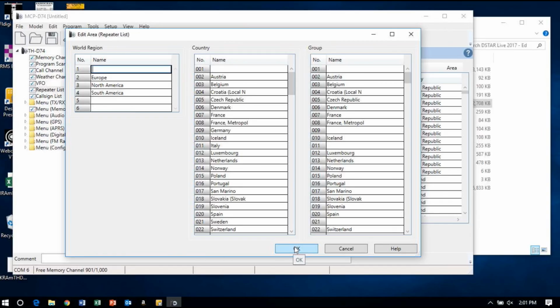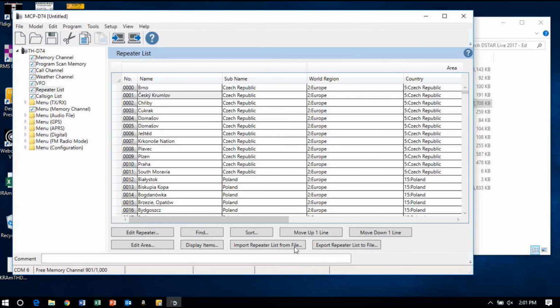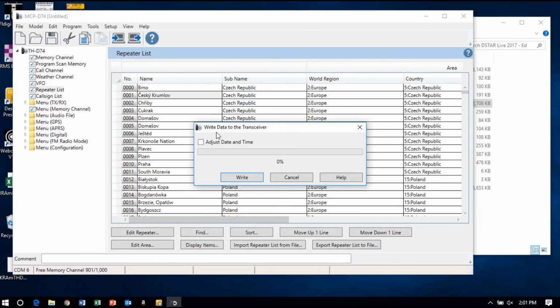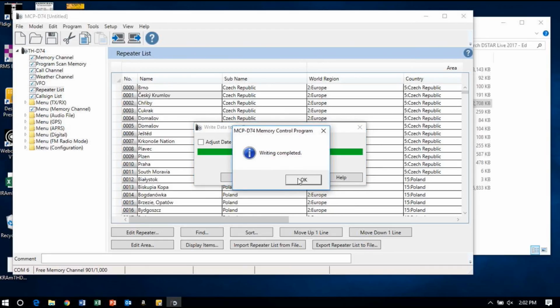We'll go ahead and hit the OK. We didn't do anything there. We just looked at it, and we're going to write it to the radio. Oh, and I also can adjust the date and time on the radios, which I always have to ask the question, if I write GPS in there, why do I have to adjust the date and time? So the radio is now in program mode. Writing is complete.